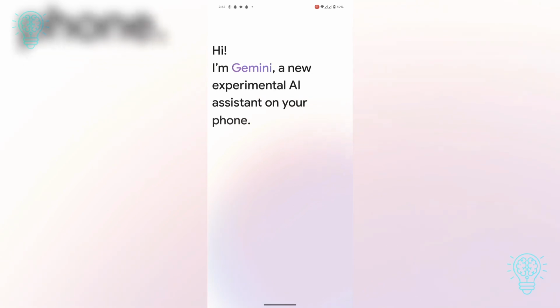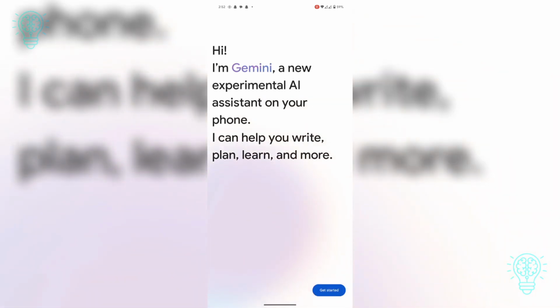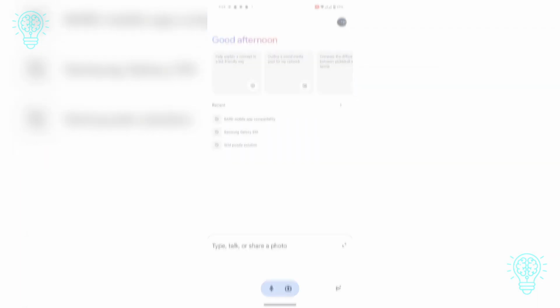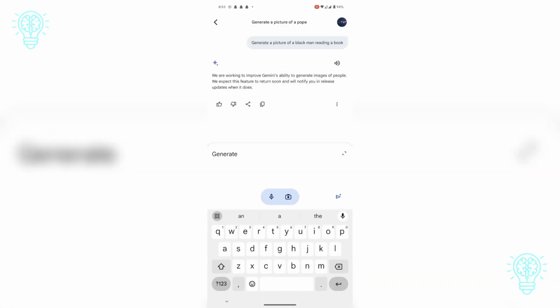After installation, open the Gemini app and select Get Started. Here you have the option to replace Google Assistant with Gemini. You now have full access to the Gemini app.